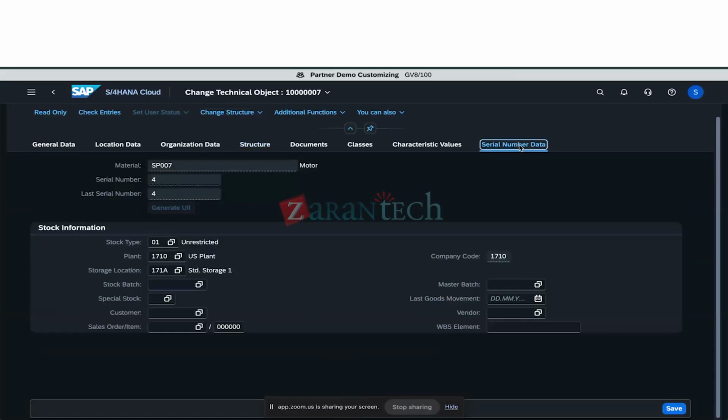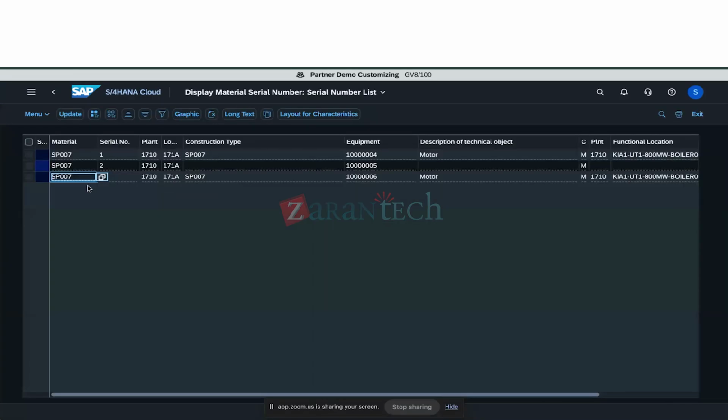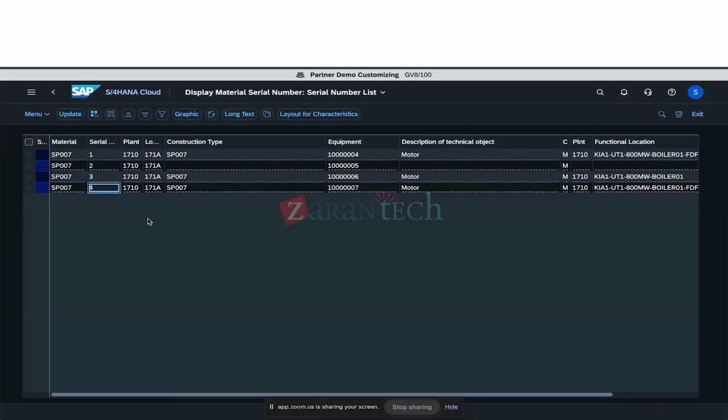Go for your serial number data. Then see here, there are already 4 numbers existing and this is the 4th one, system generated. So got it. Save now. Now I wanted to see the list. So here if I go and update it, the 4th number exists. This is the manual method.